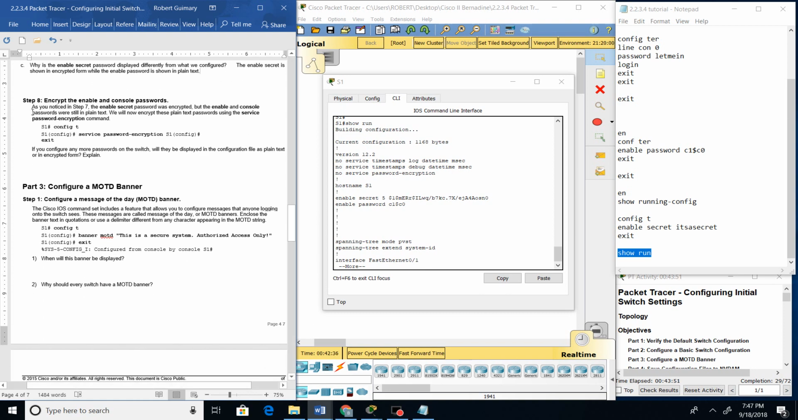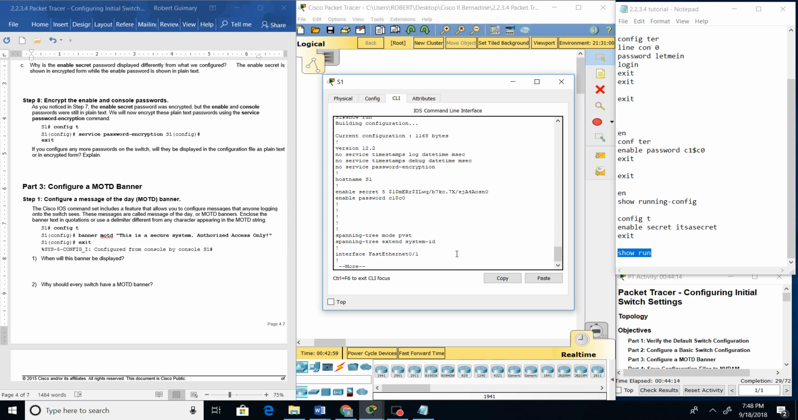So, as you noticed, in step 8, encrypt the enable and the console passwords. As you noticed in step 7, the enable secret password was encrypted, but the enable and console passwords were still in plain text. We will now encrypt these plain text passwords using the service password encryption command. So let me just go all the way down.